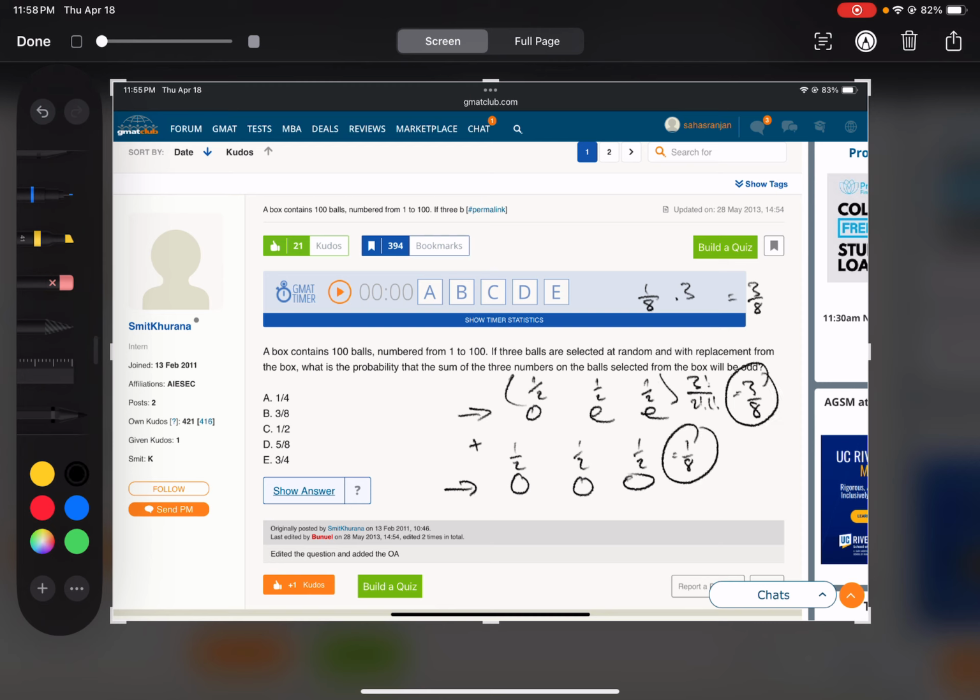So my first scenario is 3/8, or it could have been my second scenario of all odds, and that's 1/8. So I do 3/8 plus 1/8, which gives me 4/8, which gives me 1/2. That's how it's done.